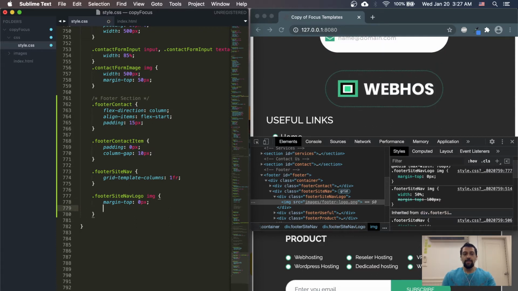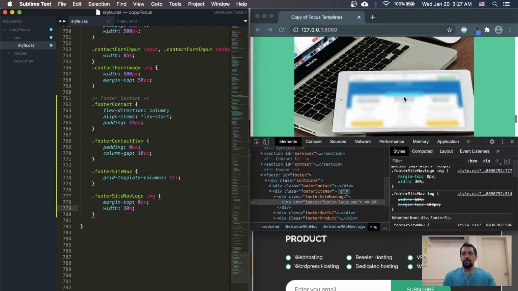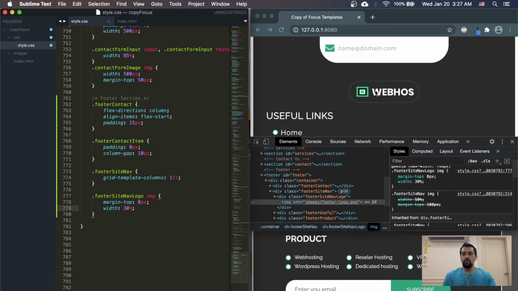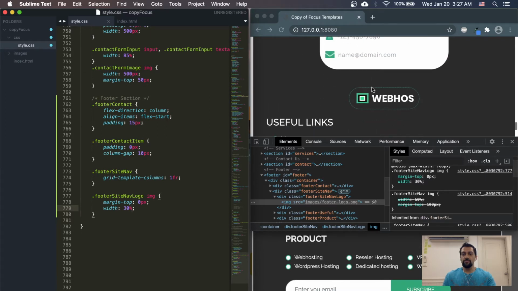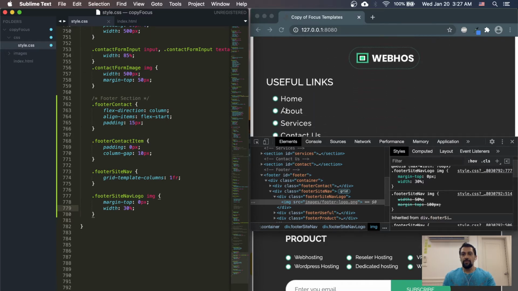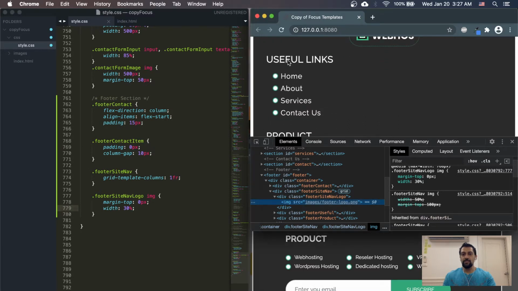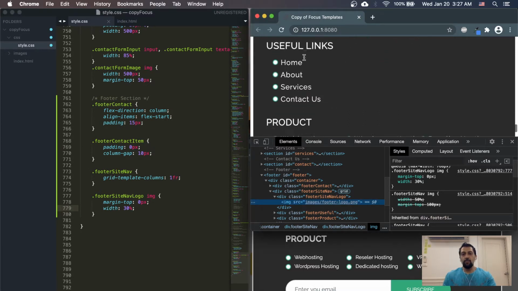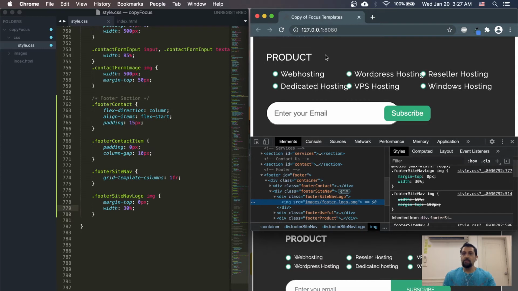If you want to change the image width or size, make it 30%, we can make it smaller, and now it'll be much smaller, much nicer, and still centered. And now we can work on these useful links down here. I'm not going to change this because I think it looks okay. But we will change the product section, the footer product links.